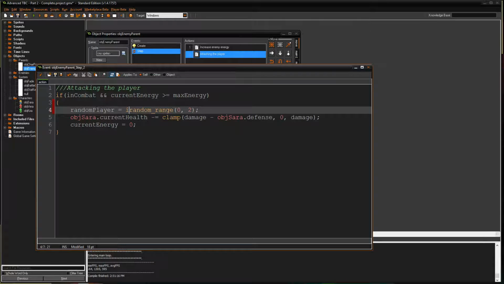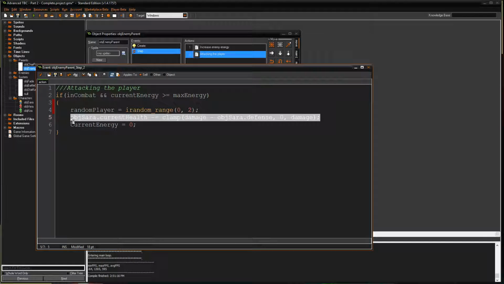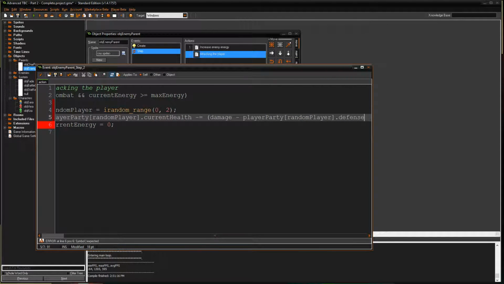But we want to do this because what we're going to do in here is each enemy will randomly choose a player to attack, and we want that randomness to be the same because we're going to, well, I'll show you right here. I'm going to say player party, random player, so whichever one they randomly choose to attack, current health minus equal damage minus player party, random player dot defense.